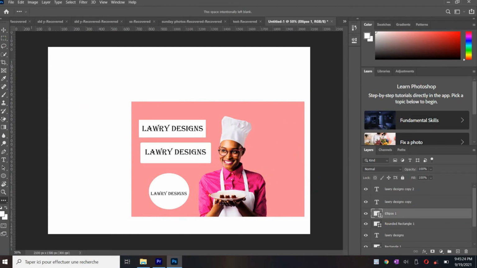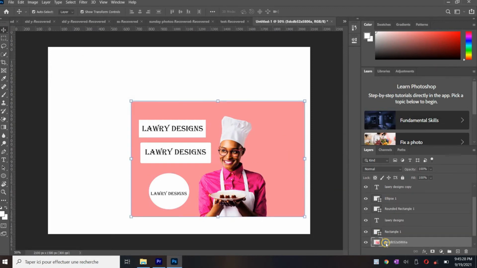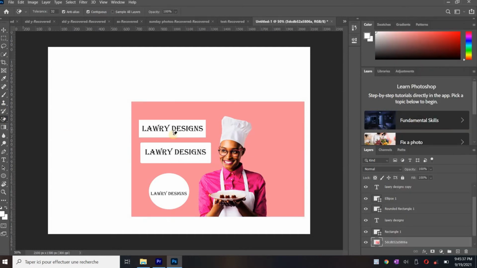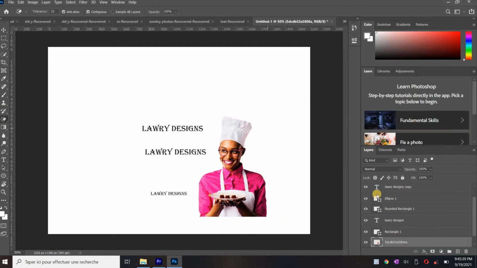So if I come here and click on this, I rasterize the layer. Okay, it's rasterized already. Now I come to my quick background remove tool here, remember my eraser tool here, and I click on this. It removes the background, right?